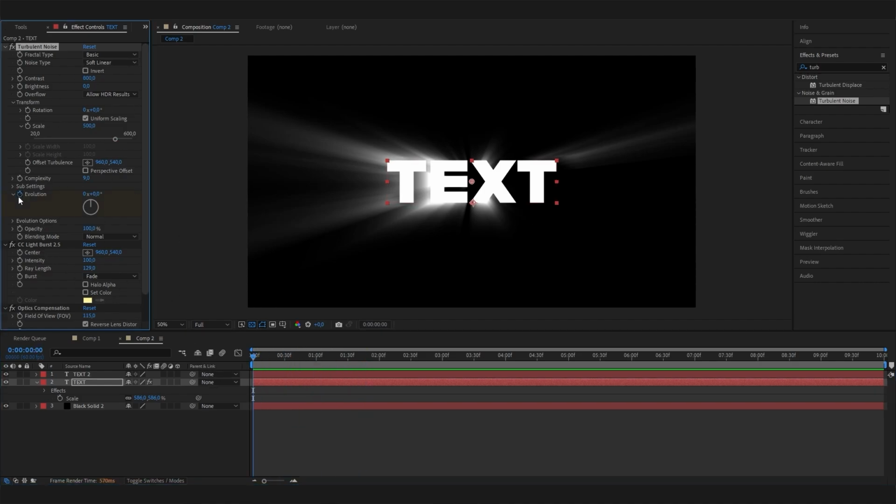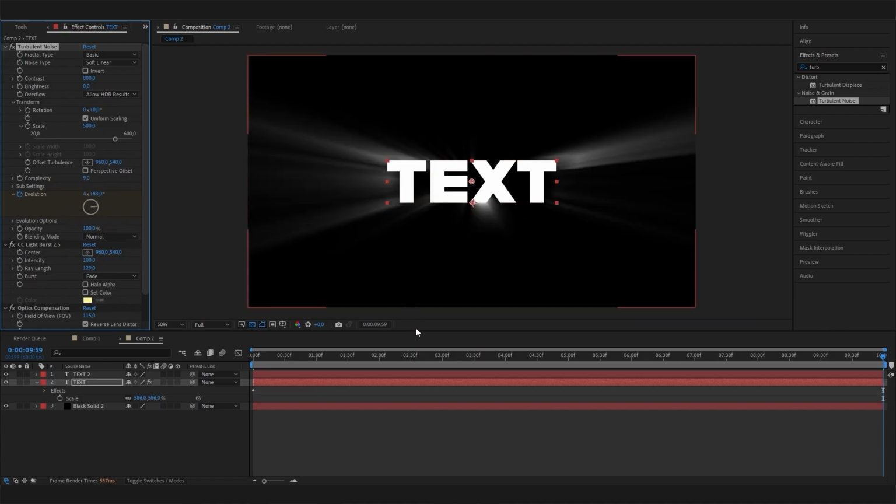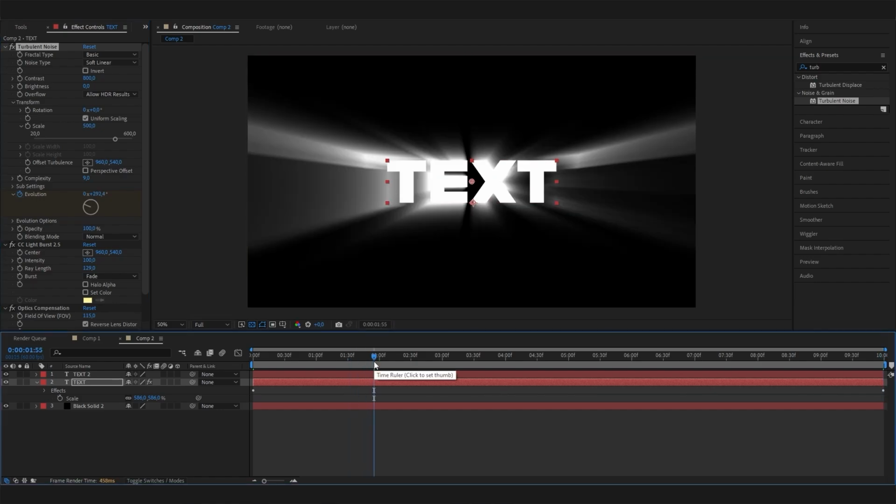But now we want to animate it, so we can just put in a keyframe at evolution at the beginning and then go to the end of our composition. And now if we just increase this value to whatever you like, depending on how fast you want this to move, we can now see, if this were pre-rendered, that this thing will just move really cool.